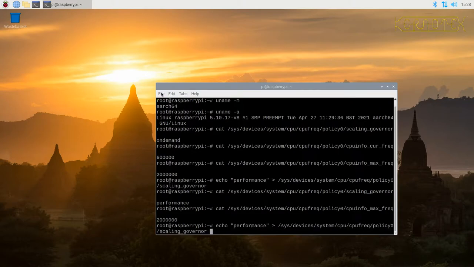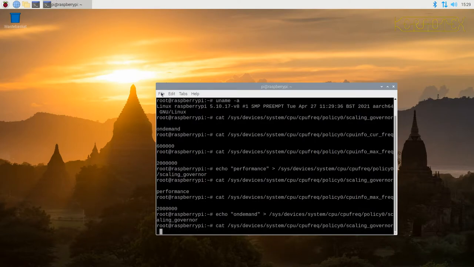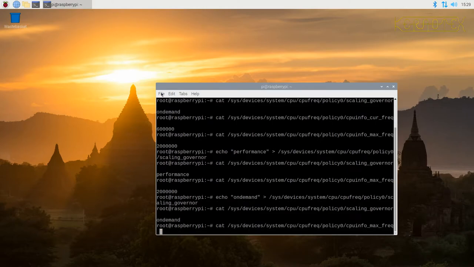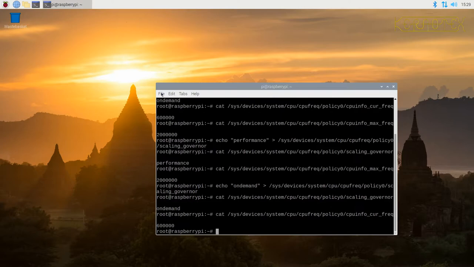I'm just going to put it back to on demand, which is a reasonable one. It means that the Pi can stay cool when it's not being used, and as I say, if you're maybe using batteries or perhaps solar panels to power the Pi, then you may be interested in on demand so that it's using less electric when it's not doing so much. So on demand, check the governor is set to on demand, and again if I do the current frequency, you can see it's gone back to 600 megahertz.